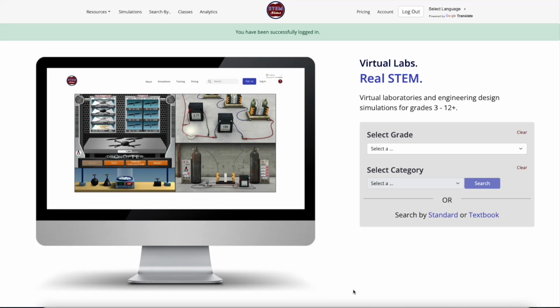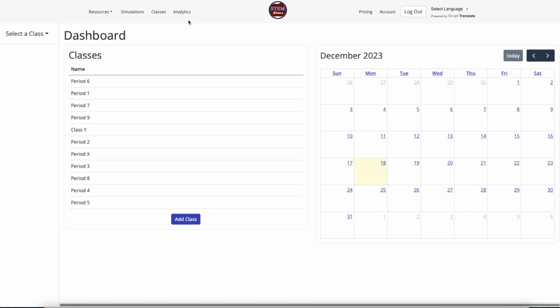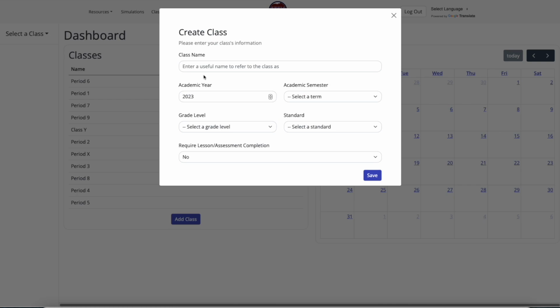Adding a new class. After you've logged into STEMSIMS, select the Classes tab from the top menu. Select the Add Class button from the bottom of the screen.